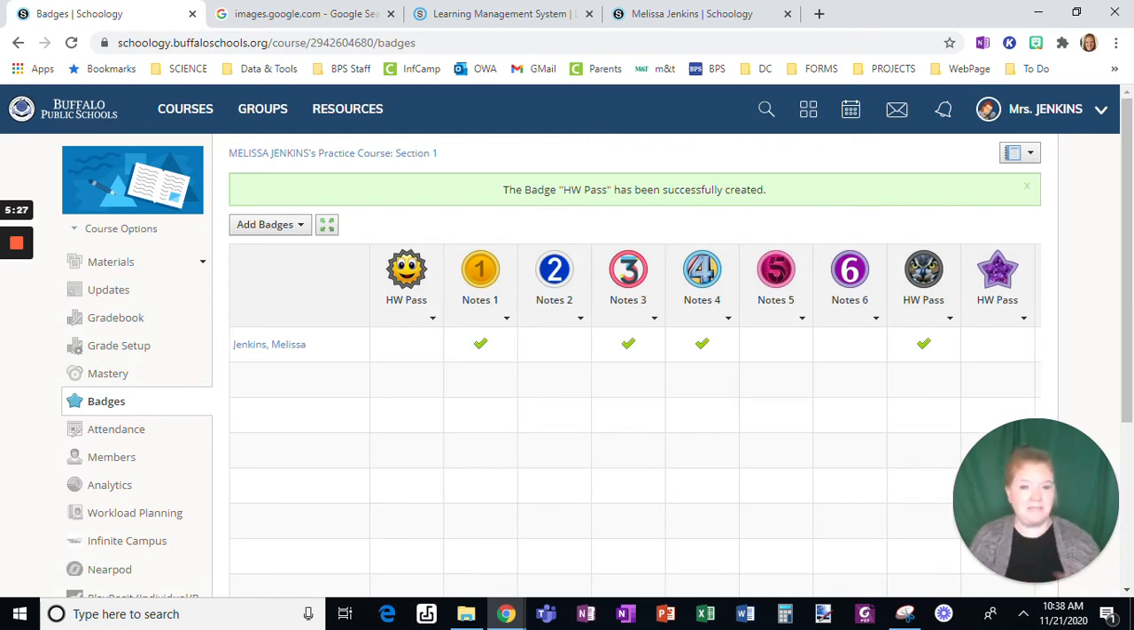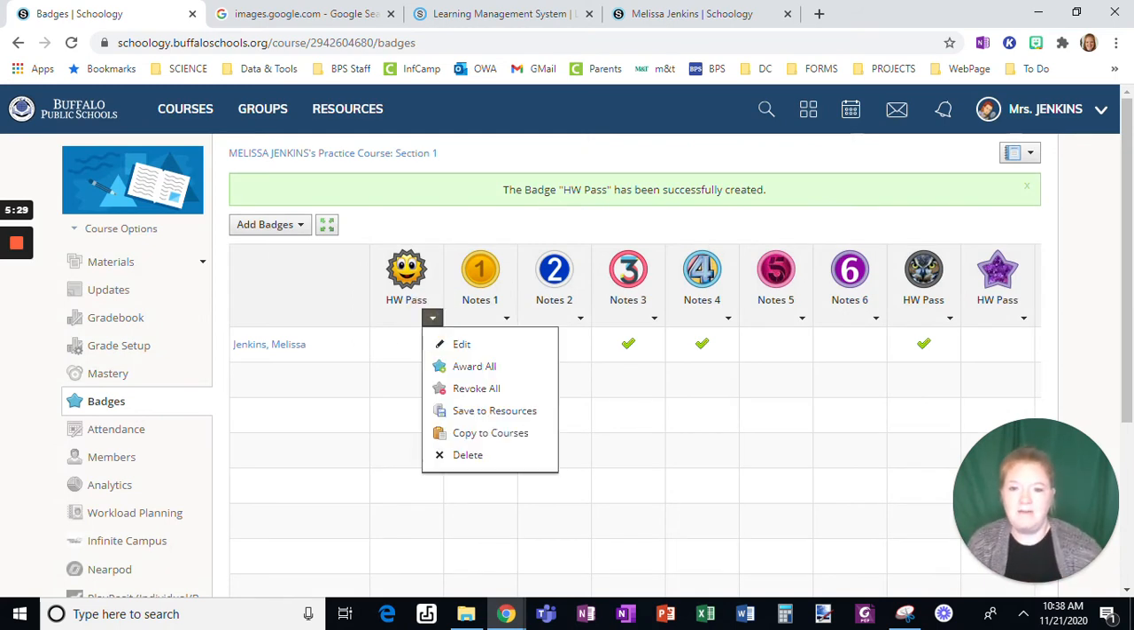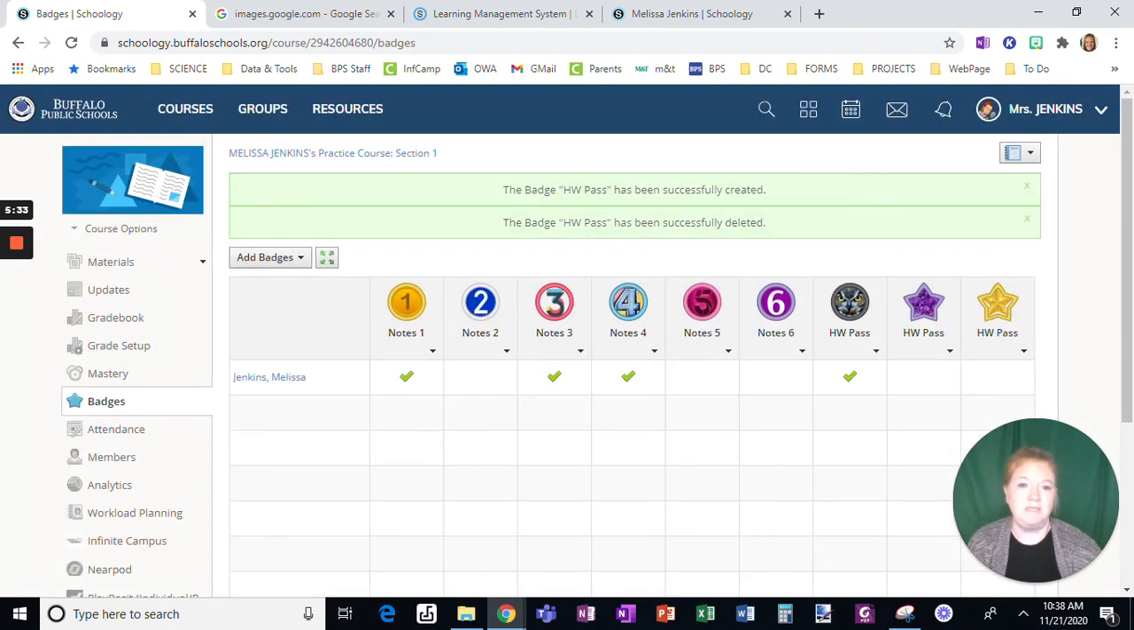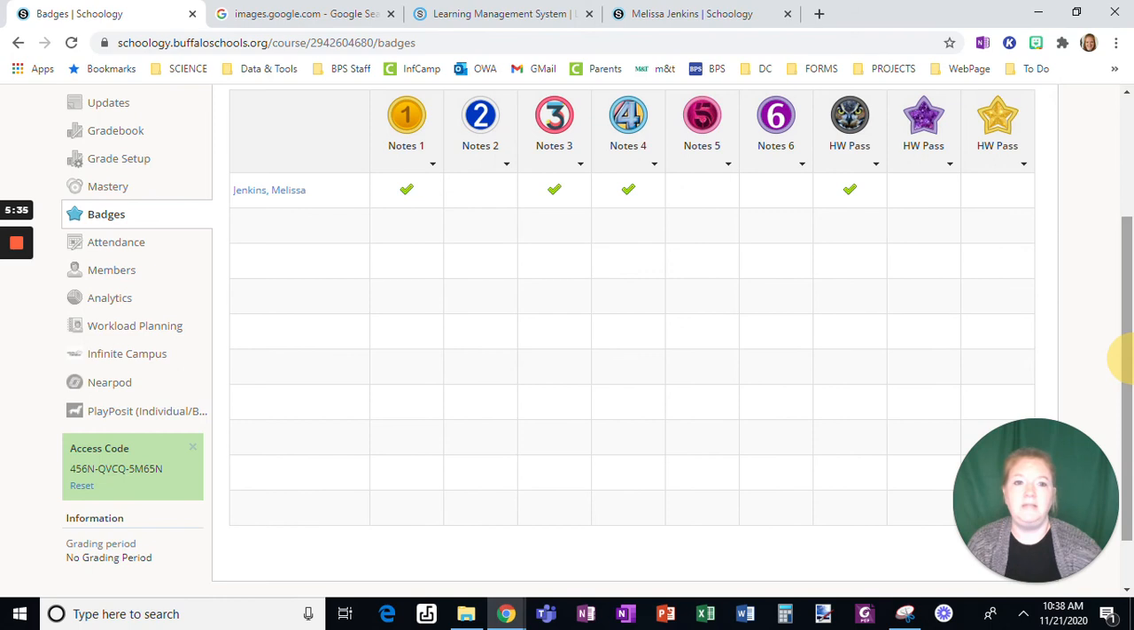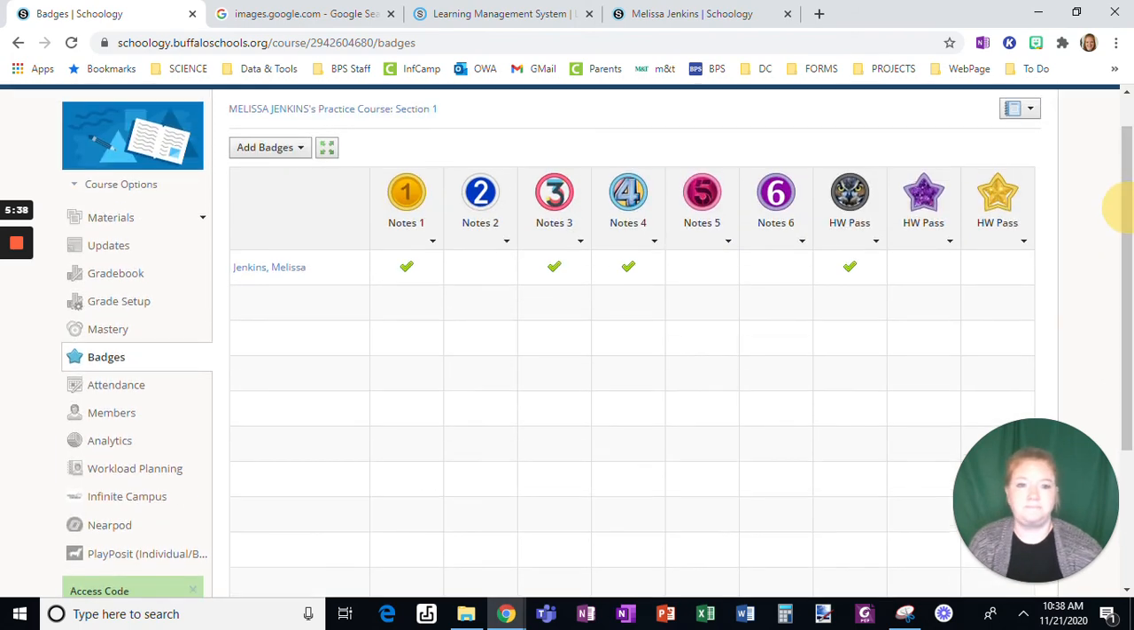I kind of like it. I'll save it for later. But now I'm going to delete it from here. I saved it to my resources. I'm going to delete it. All right. The last thing I want to show you is, again, if you accidentally click a badge for a student, you can unclick it, right?